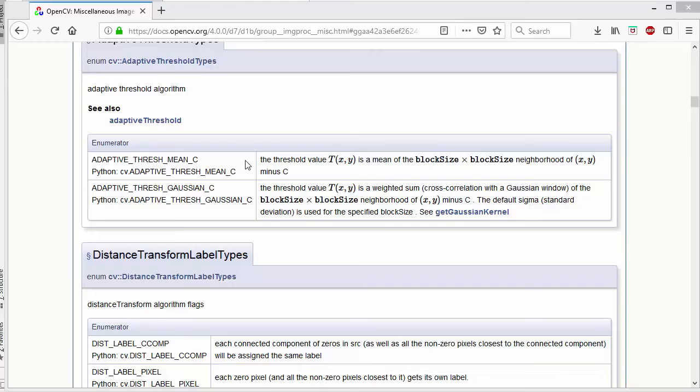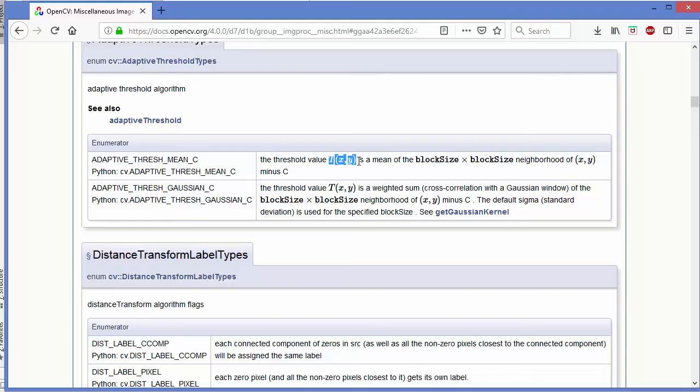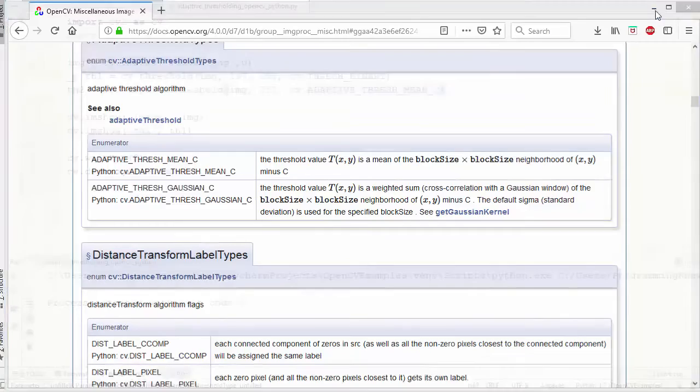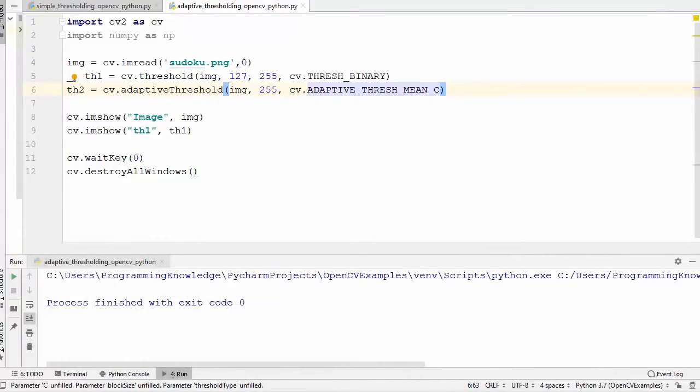So adaptive thresh mean C gives us the threshold value using this function, and this is going to give us the mean of the block size multiplied by block size neighborhood of (x, y) minus C, which is the constant. And the second adaptive threshold type is adaptive thresh Gaussian underscore C. In this adaptive thresholding, the threshold value is the weighted sum of neighborhood values where weights are a Gaussian window. So let's use the first adaptive method, which is adaptive thresh mean underscore C.